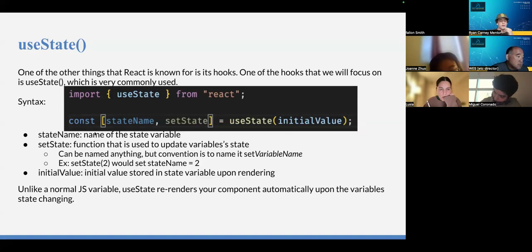Yeah. So the syntax for it is you write const, and then you have the square brackets, and on the left side is the state name. This is the name of the state variable that you want to use. It could be something as simple as keeping track of how many times a button has been clicked, which is one of the examples I'll show you. On the left side, you can just have it as count, and on the right side, it's convention to have the function as setCount. The set function is used to update the state variable.